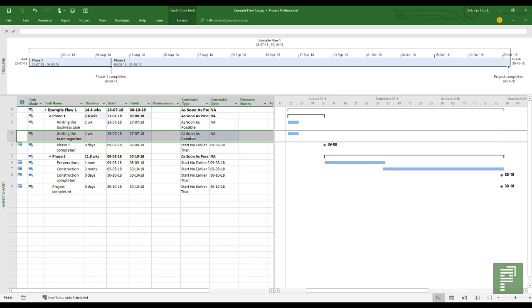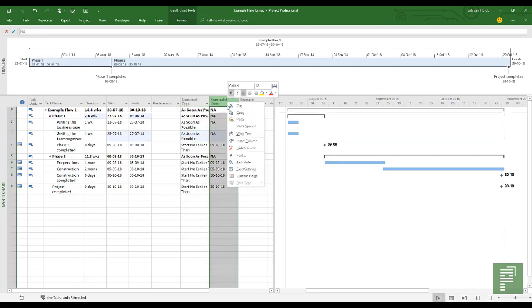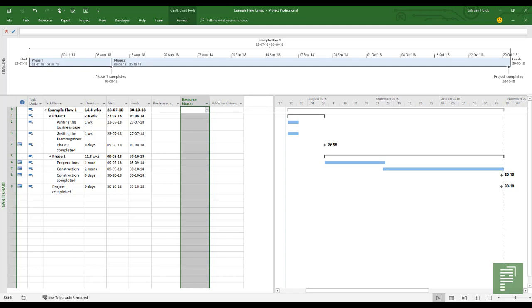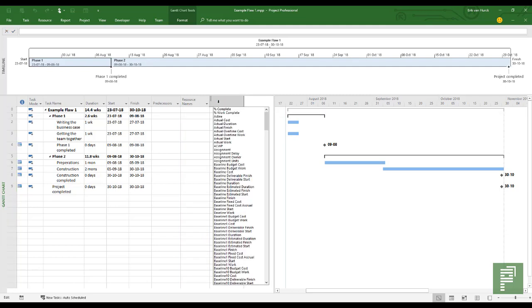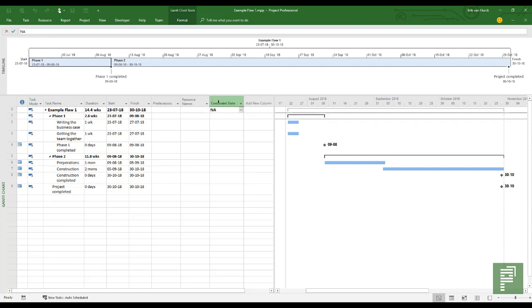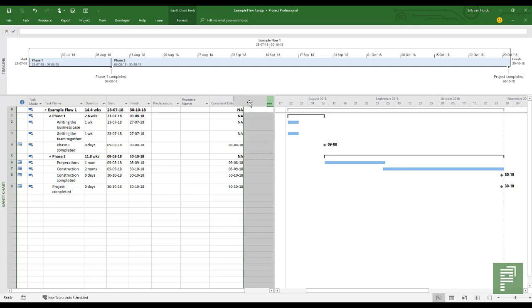The other way to do that is to have the column constraint type and constraint date in your Gantt chart view. And to do that, I'll just remove them here and I'll show you how to do that. So you can add a column called constraint date, and you have another column called constraint type.